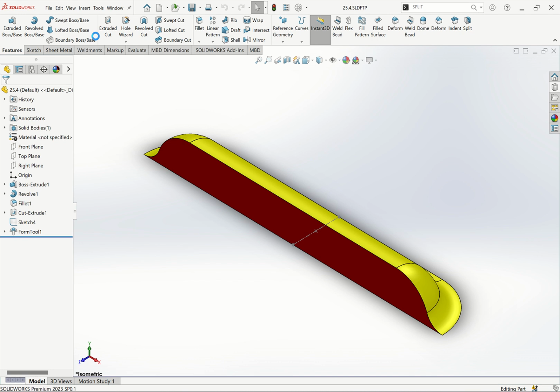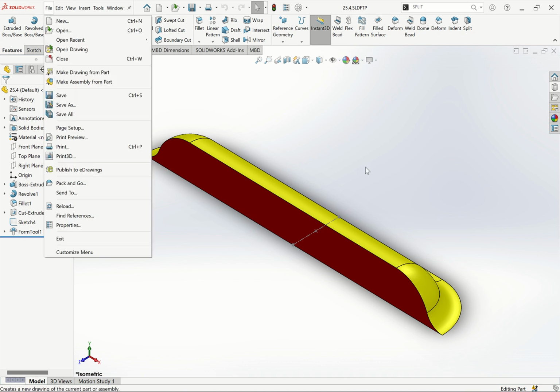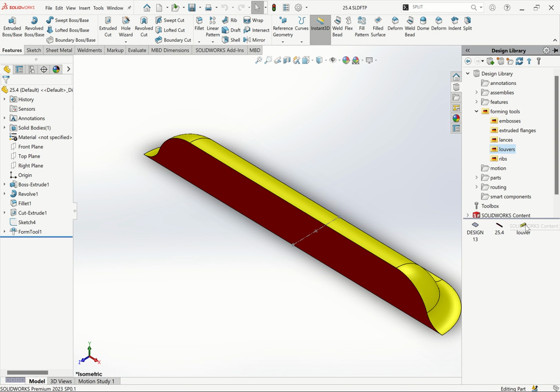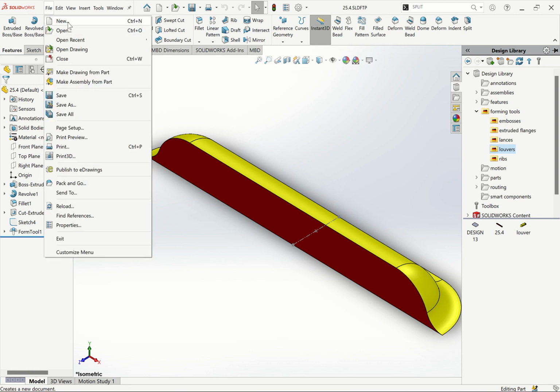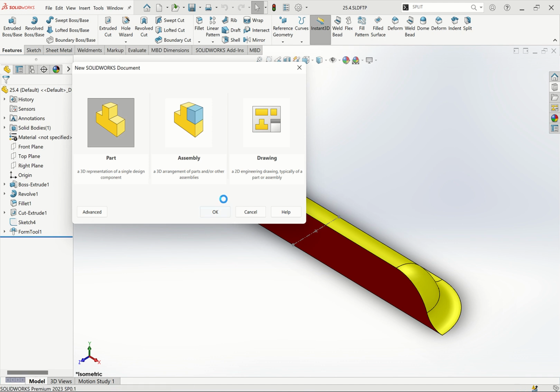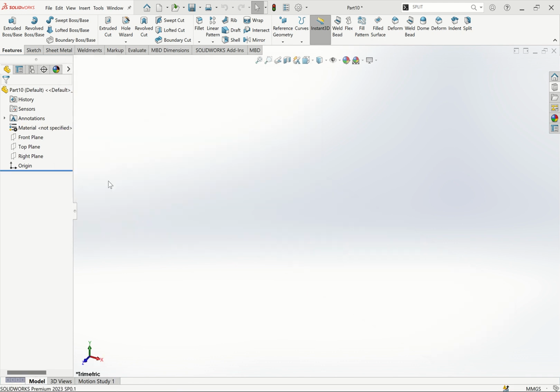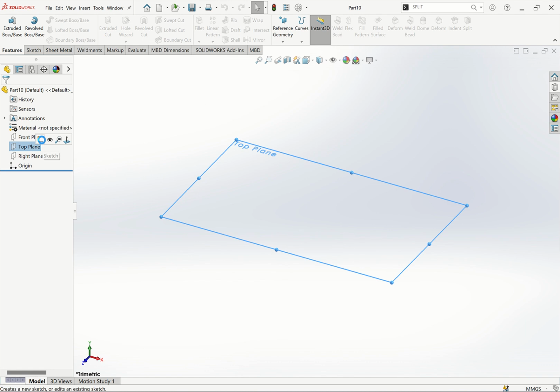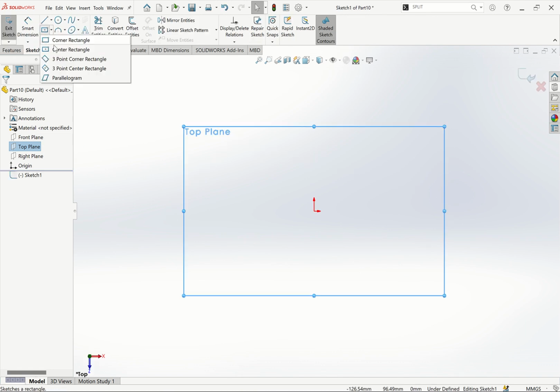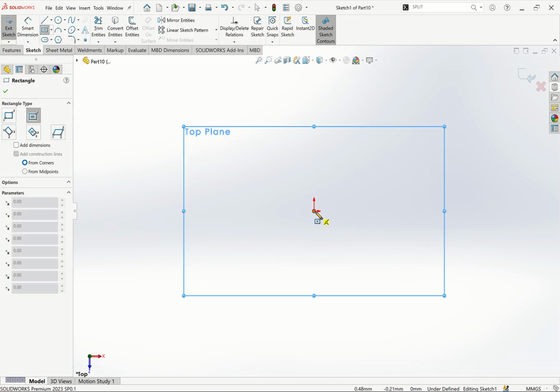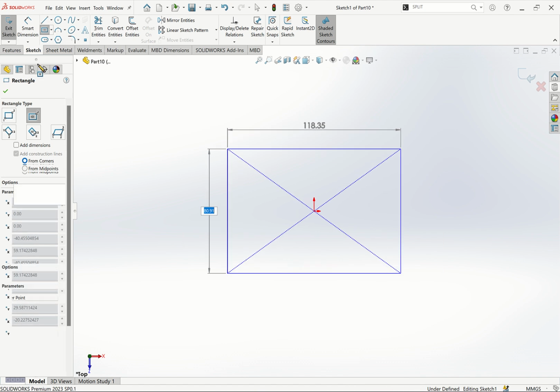So let's go hand in hand, step by step. I show you how to design your own, customize your own louver, and then use it in a sheet metal. So let's do, first of all, File, New Part. I want to use the simplest method: top plane, sketch, just rough measurements. I'm just doing rough measurements, for example.